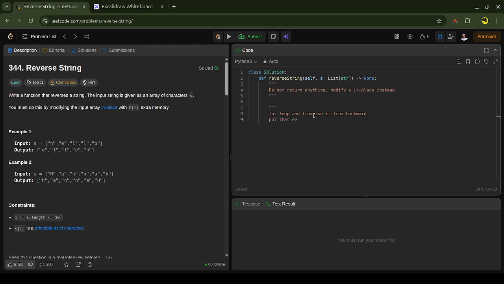those elements in another array, and simply I will return that array. But here that's not the case. We have to do it in place. We can't create any extra array for that. So the approach we're going to use, by which we can do it in place, let's head towards the whiteboard.